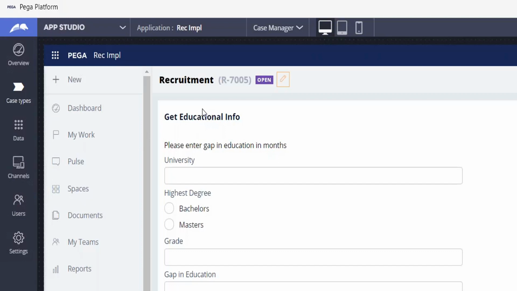Okay, so this is how you will be able to restrict the users from entering some errors or entering some random values into your application.